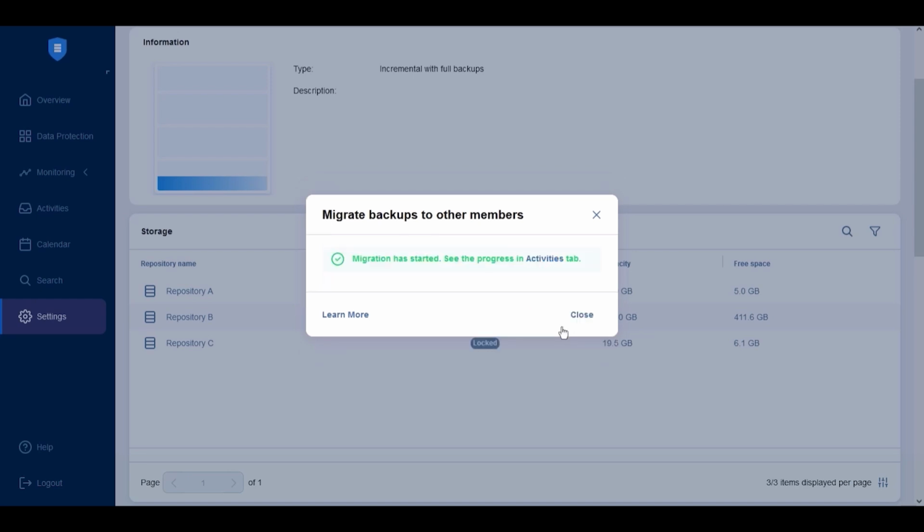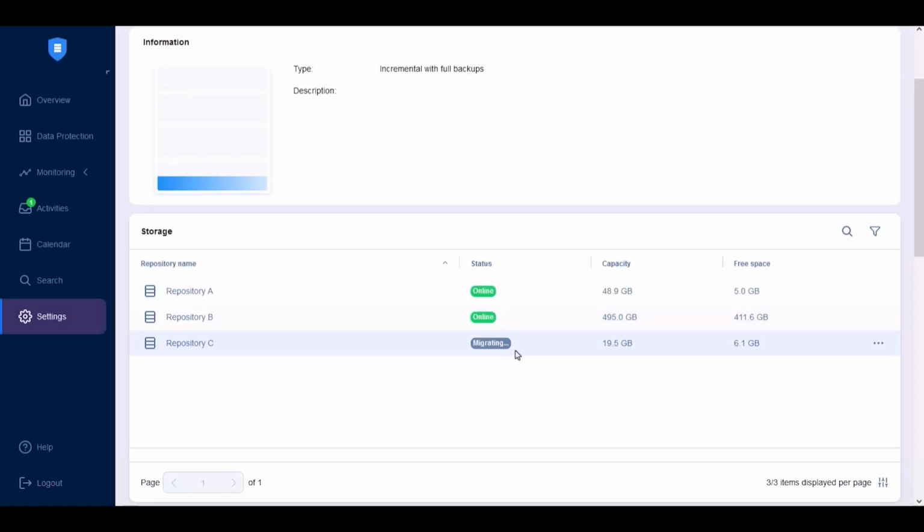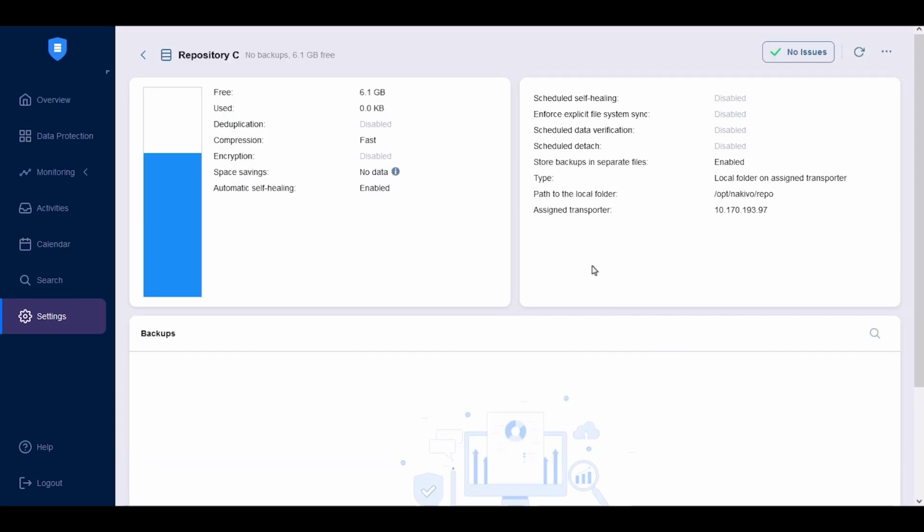You can monitor the migration process in the Activities tab, and you'll receive a notification when the migration has been completed. The status of repository C has changed to migrating. Currently, the member has 6.1 GB of free space now. Once the migration is complete, this figure will be updated. Now the repository C status is back to locked. We have successfully freed up space, and this member repository now contains no backups.